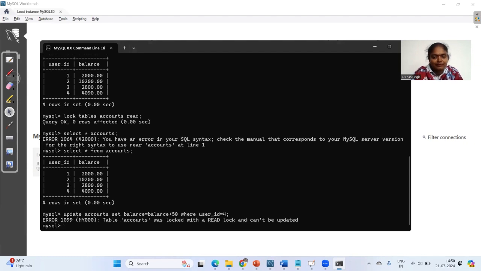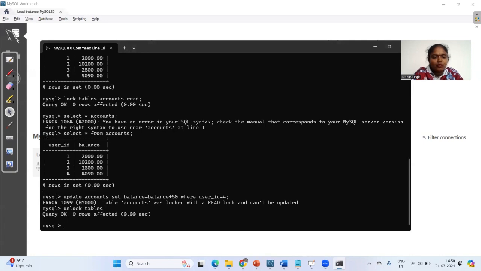Now let us see what will happen. Here is the message that we got: table accounts was locked with a read lock, and you will not be allowed to perform any write operations. You cannot do any manipulations to the data which is locked using read mode. When I want to acquire a write lock, I need to release that read lock, and only then can I acquire it. That's the reason you need to write the UNLOCK TABLES command. Whatever locks have already been acquired on that table are all going to be released.